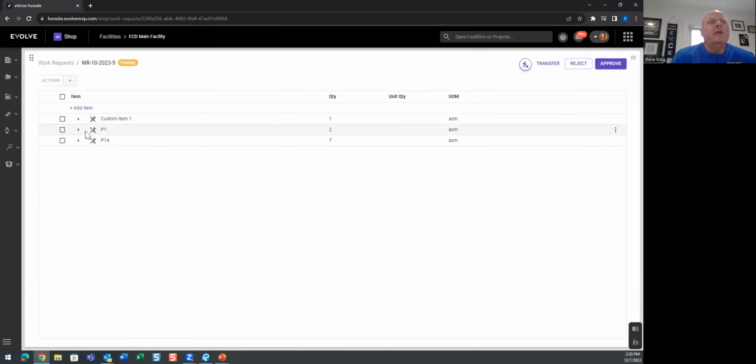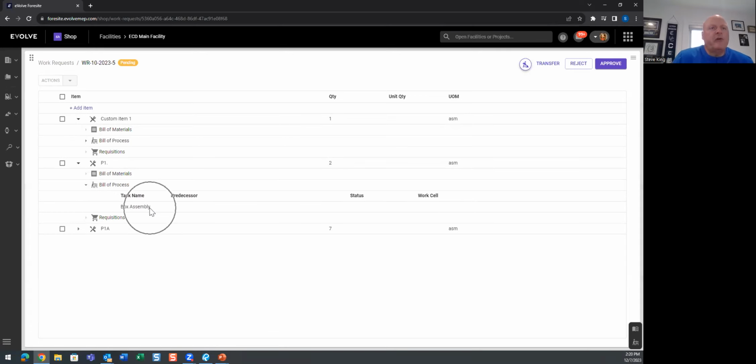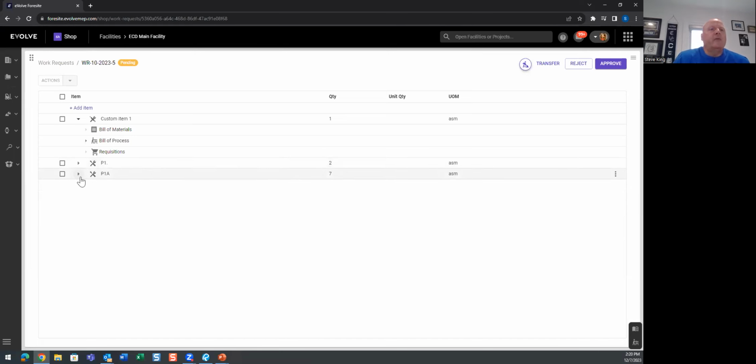Let me explain this for 1 second. So in this example, I added a couple catalog items, and I have a custom item here. The custom item, we don't know how we need to manufacture that, so there's no bill of process with it. But the catalog items, when I created them, I set up the bill of process, the production steps that are required to create this particular assembly. And so the system now knows how it's going to be made. I don't need to do anything further with this one.